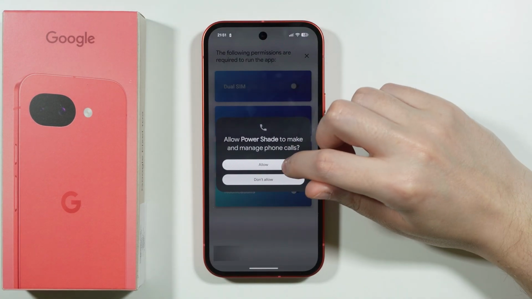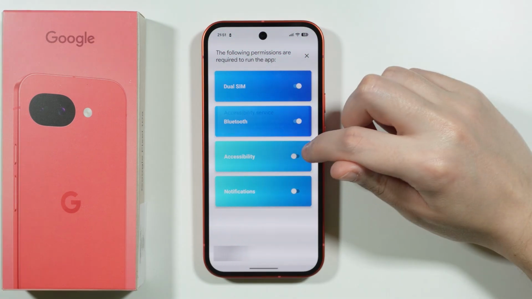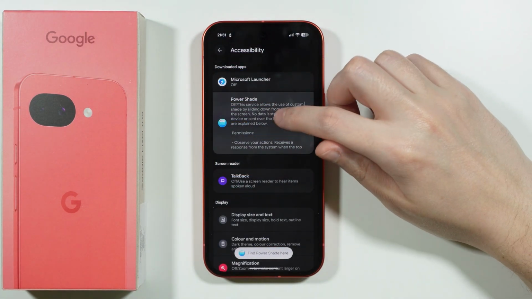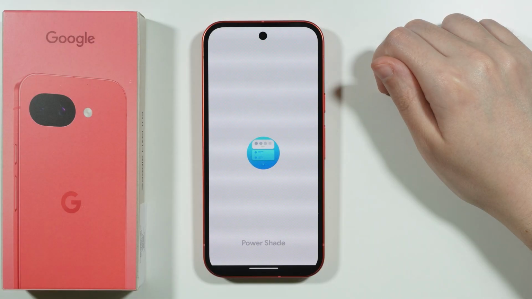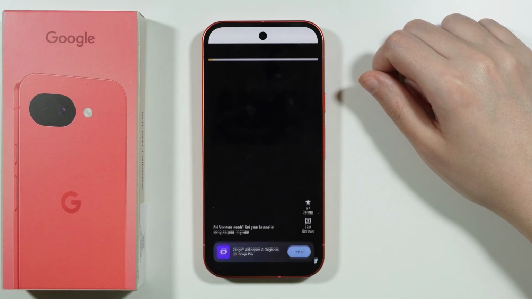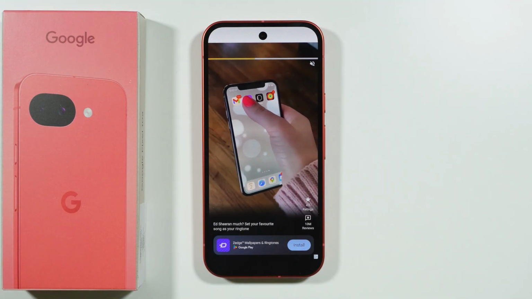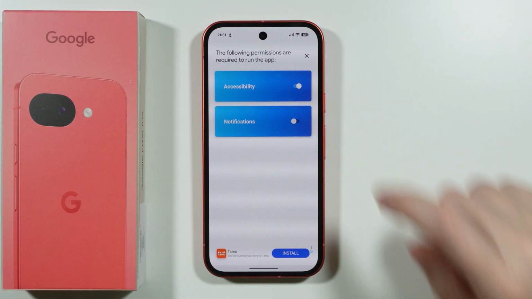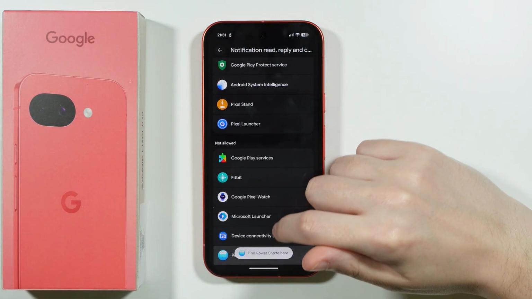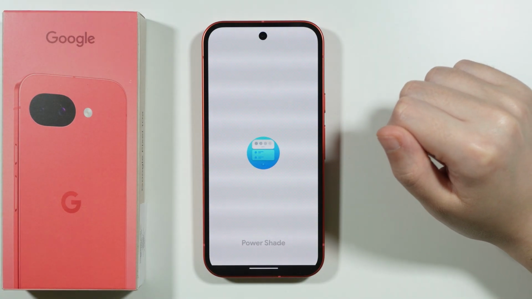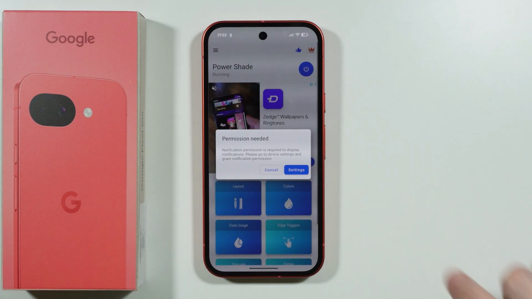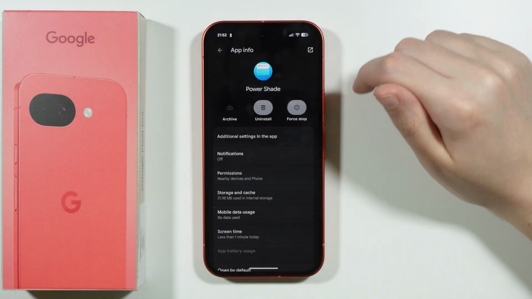Over here we need to grant some permissions so that the panel can work flawlessly. So let's enable everything that we are required to do. There we go. Of course, you might see some ads in the meantime. Alright, so let's keep going. Let's keep enabling other stuff like notification access in here. Alright, some other permissions needed, so tap on settings.